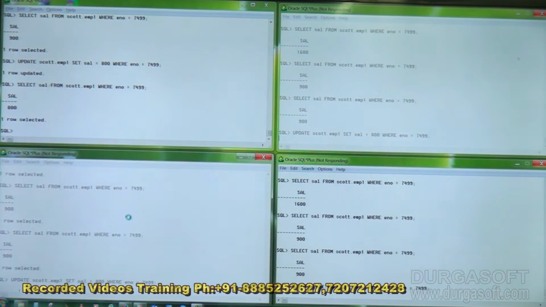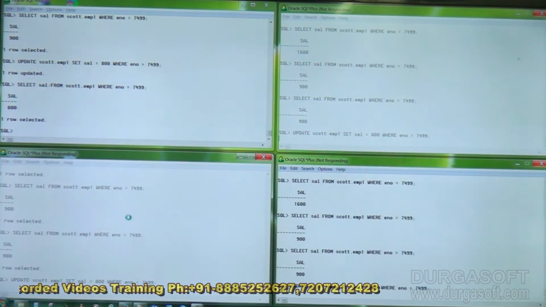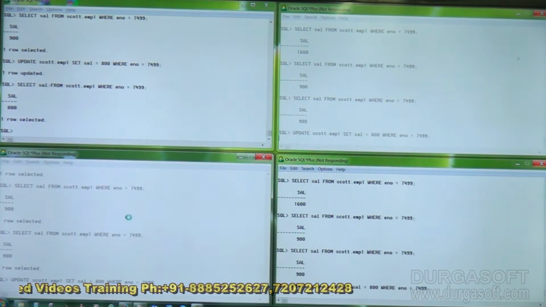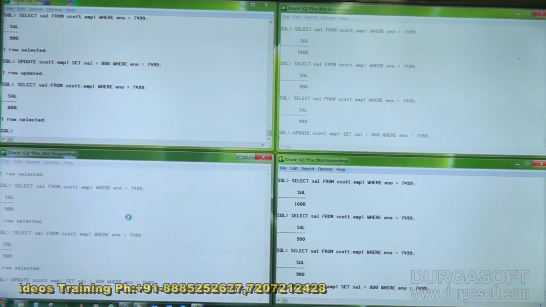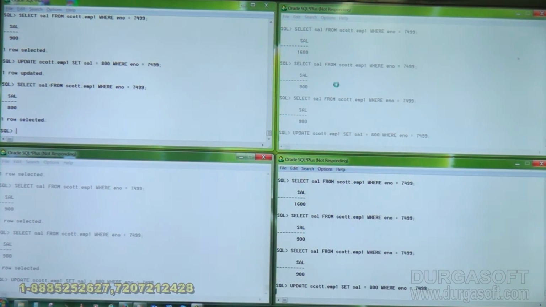After that, U1 tried to update the same record of 7499. By mistake, he entered into wait event. He is standing in the first place after Scott. After that, U2 tried to update the same record. So he also entered into wait event. He is standing in the second place after U1.